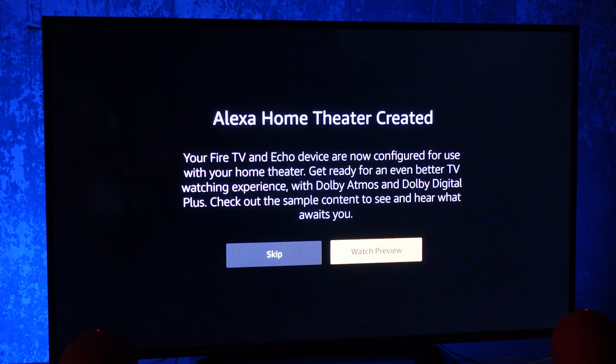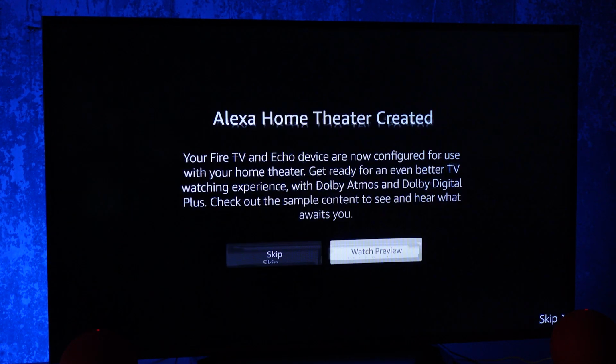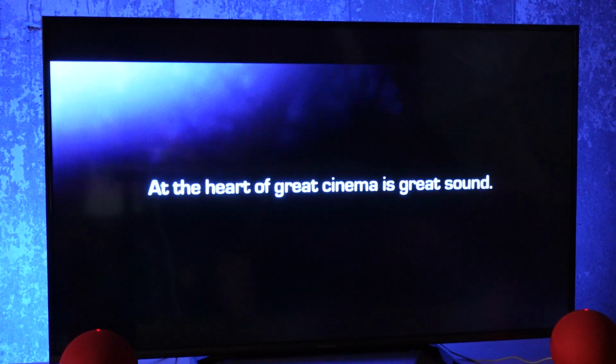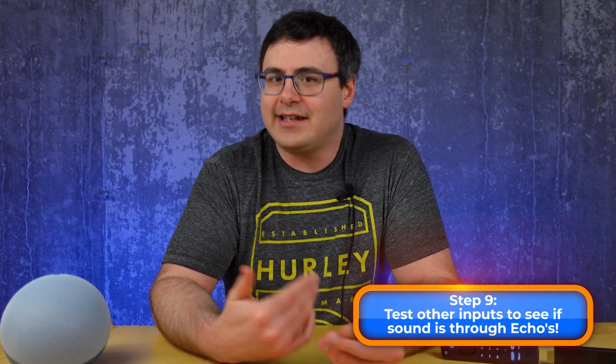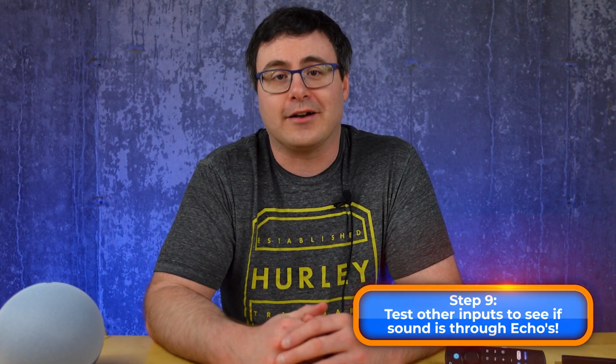Now that you have this set up, you can start playing, but there are a couple of other things to do that will make this easier and better for you as a setup. So take a moment, go check out if you can switch to another input on your television using your television's remote, and then seeing if the audio is coming through your Echo speakers. It should at this point.